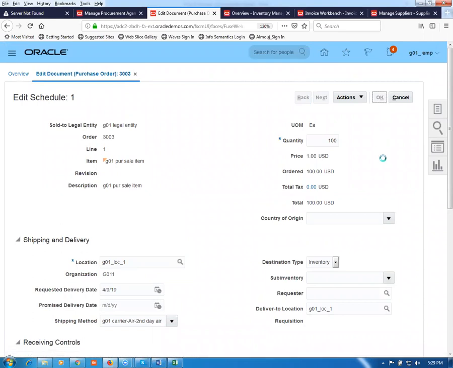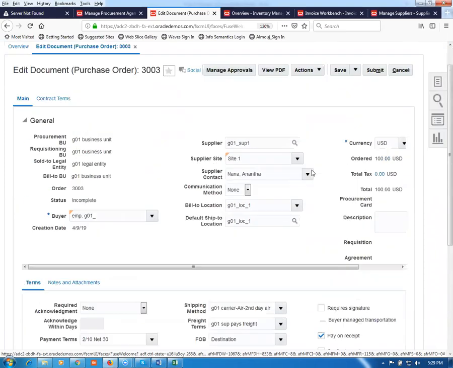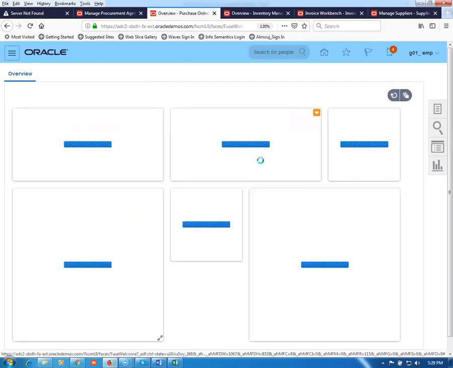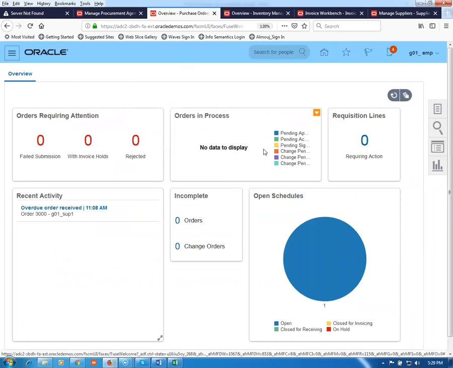Click on OK. And then click on submit. 3000C is now submitted. So 100 quantities at one price is now $1. Click on submit. Now let us go there and receive it. Let us receive 40 quantities out of 100.